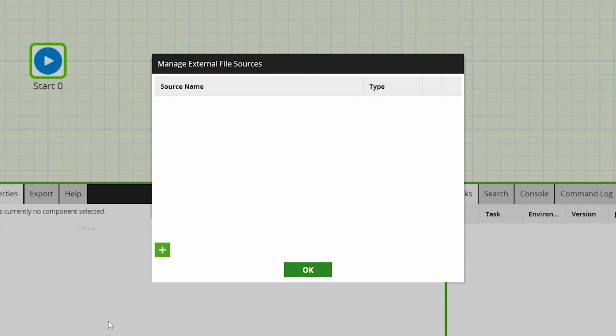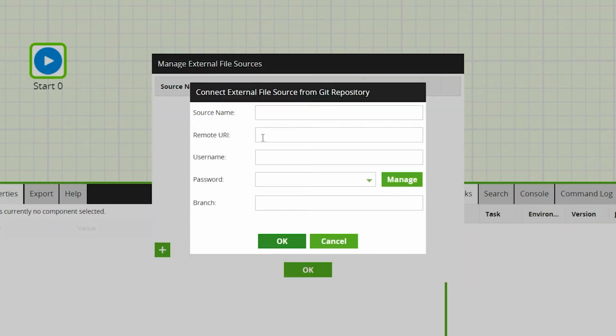Manage External File Sources is available through the project menu. Then complete the fields to connect an external file source from a Git repository.